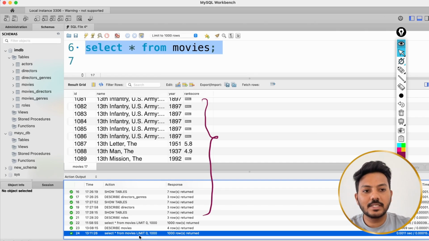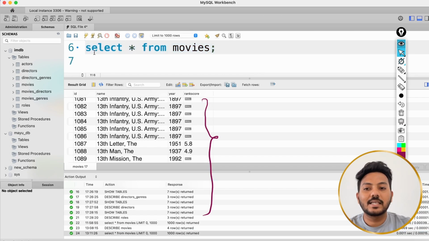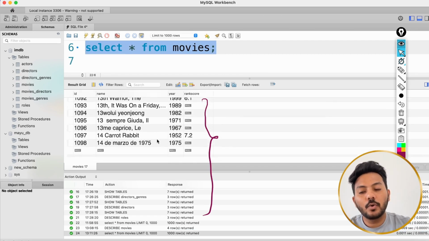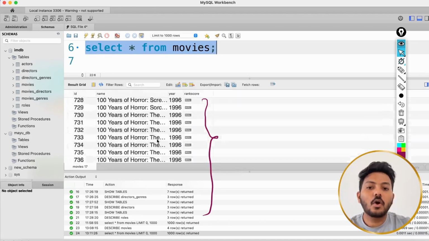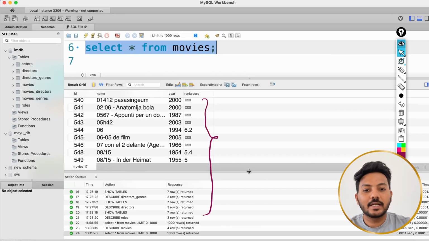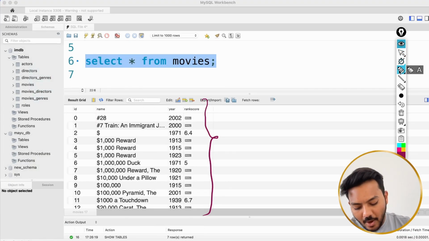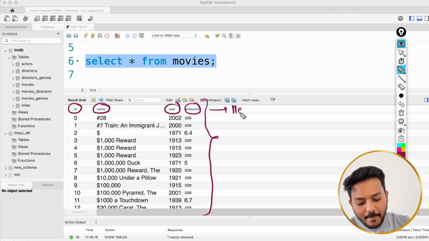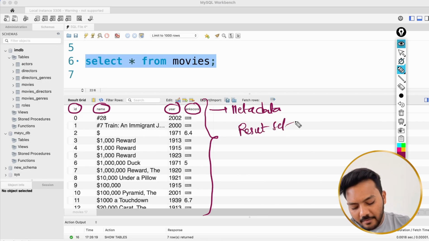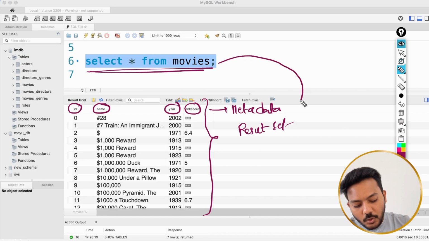We will learn about this limit in the next video, but it is a limitation of the SQL workbench. But usually what happens is when you do select star from movies, it is going to print every record of the table. Hopefully that is clear. And the output itself is another table in which you have the metadata as well. ID, name, year, and rank score are metadata of a table, and the output, which is called a result set. So whenever you execute this, this will give you a result, right?